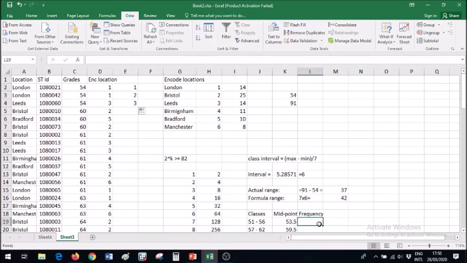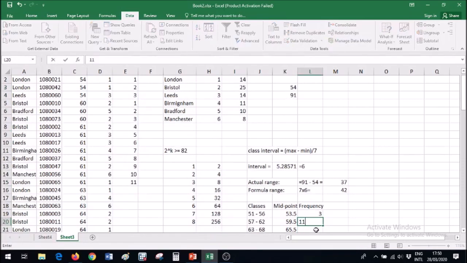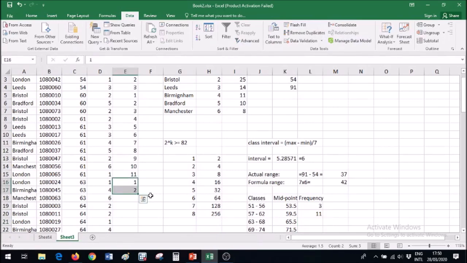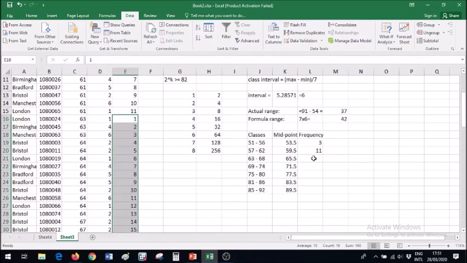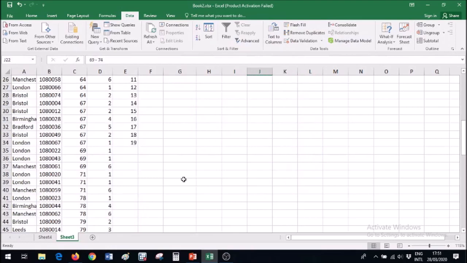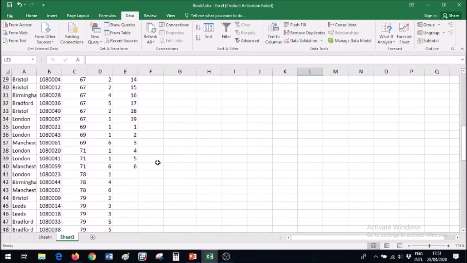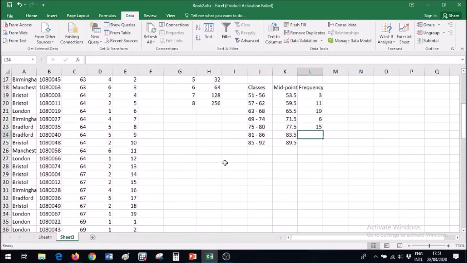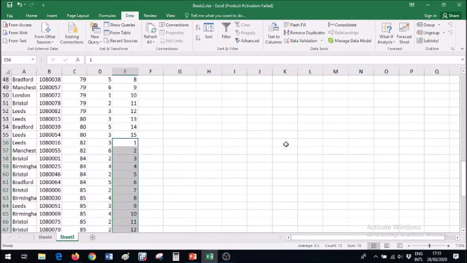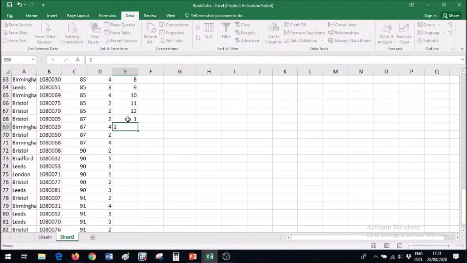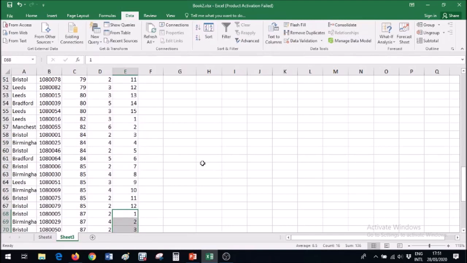That's only 3 students. Next, 57 to 62. That's 11 students. Next, 63 to 68. That's 19 students. Next, 69 to 74. 6 students. 75 to 80. 15 students. 81 to 86. 12 students. And the last class having 16 students.